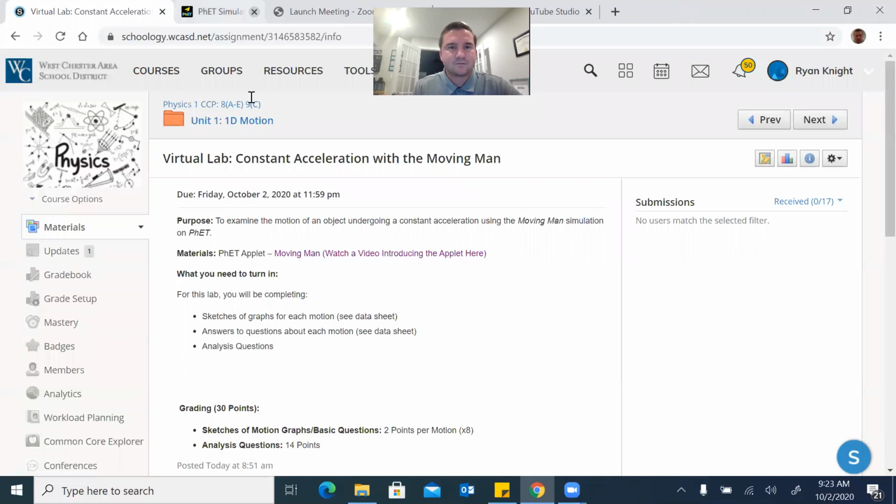So our goal here is to examine the motion of an object that is undergoing constant acceleration. I know we haven't talked about acceleration a whole lot, but this is a good first step to look at the graphs and talk about speeding up and slowing down, and look at that motion and get a little bit better idea of what's going on. So that's what we're doing today.